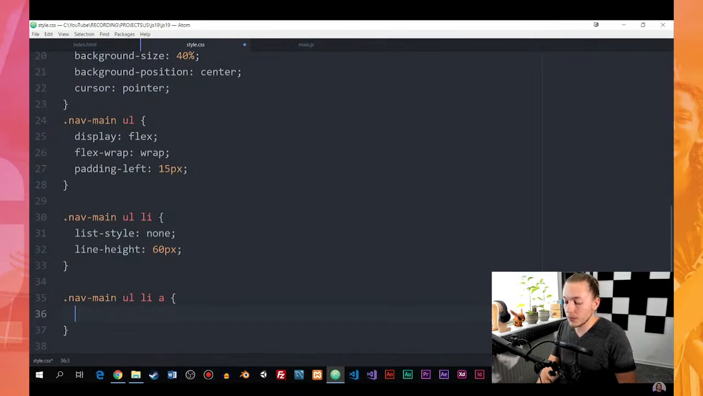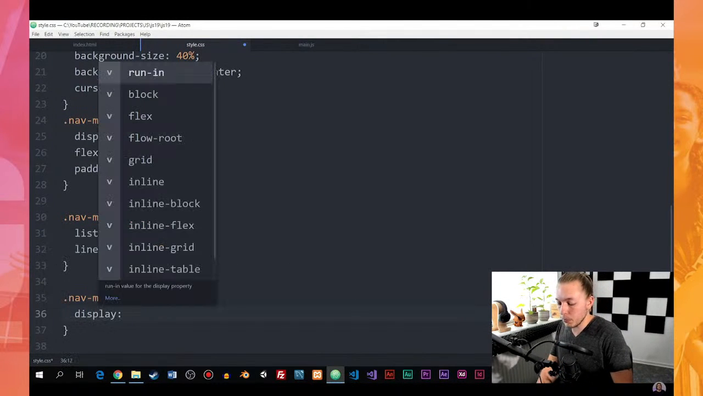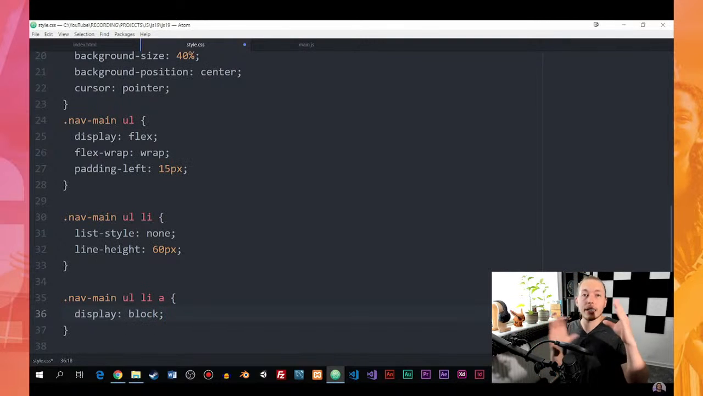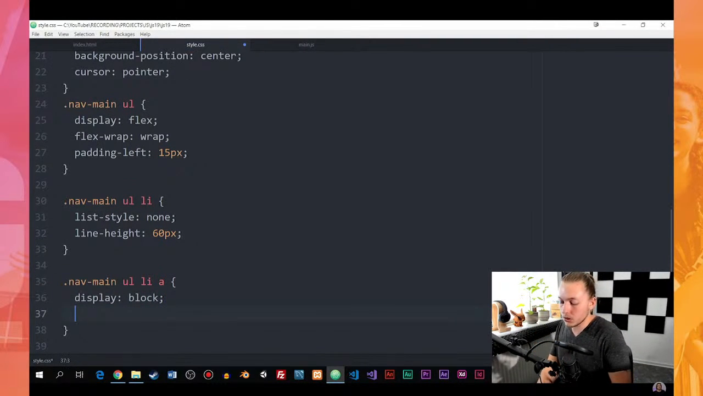So inside my anchor text down here, we do also need to include some styling. I'm going to first of all say we want to set it to display: block, so we can give it a height and a width and that sort of thing. So I'm going to set a height to 100%.